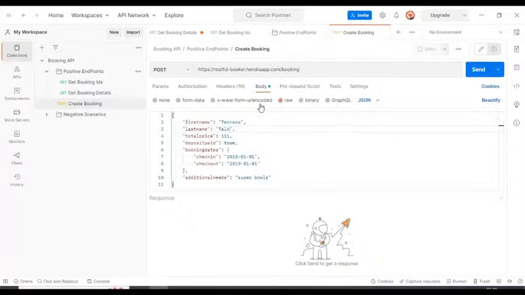That's it. So we have the post request ready. After clicking on this send, it is going to return us the booking ID. By using that booking ID, we can check whether the details are properly stored in the server or not. So I will click on send now.